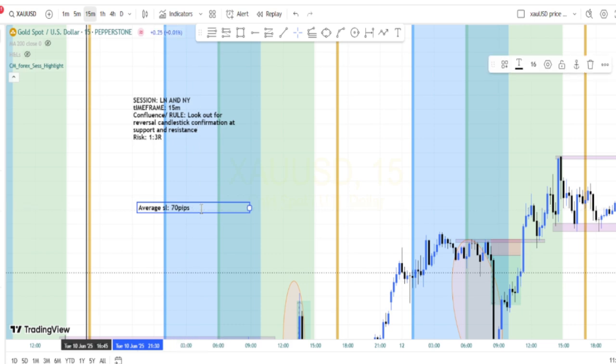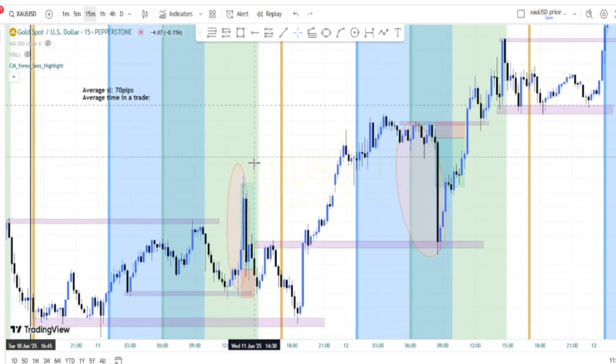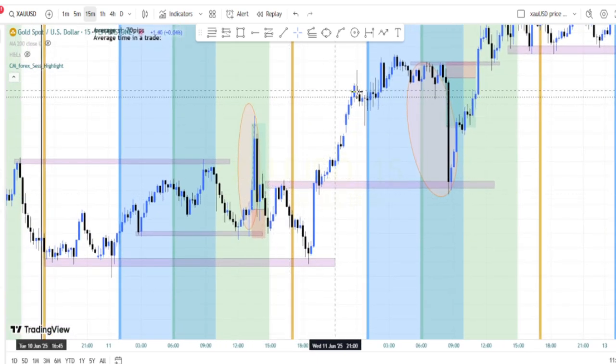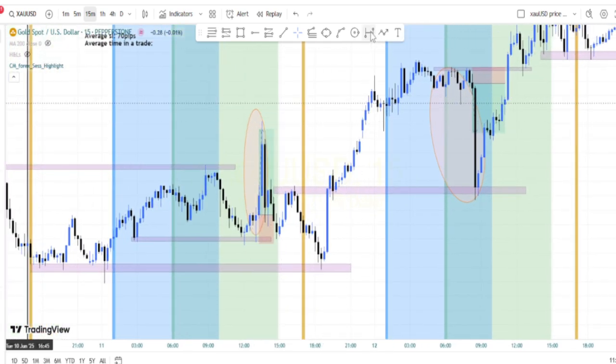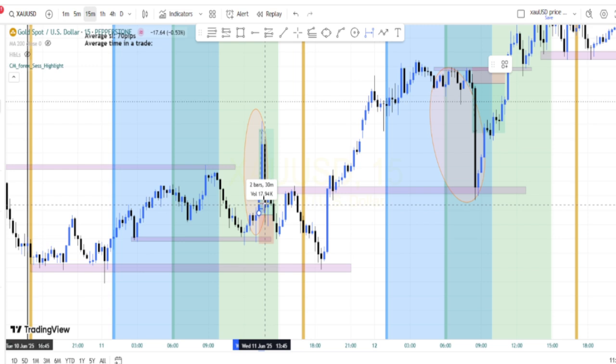Next, we need to know how long we stay in these trades that we are getting into. So just like how we calculated the average for the stop loss, average time in a trade, that's for this strategy. So what we'll do here is, now there's a tool here that enables you to calculate the range, or how long your trade takes. So from the start of the trade to when it hits your TP. For this first one now, it's about 15 minutes. As you can see here, 15 minutes.